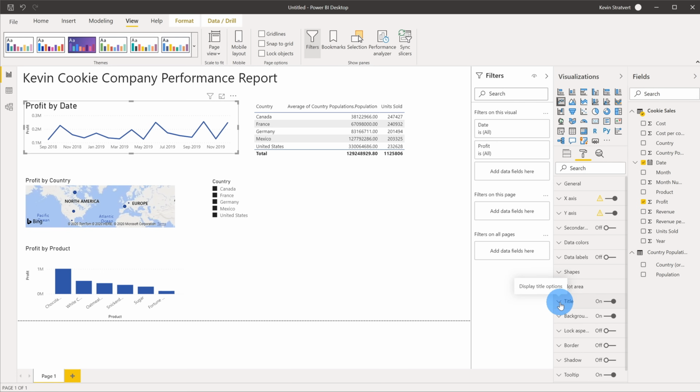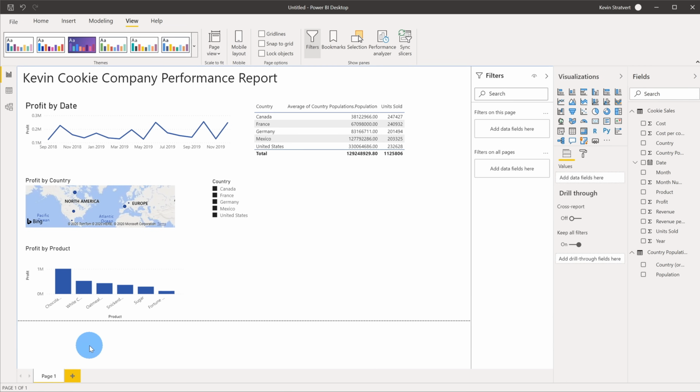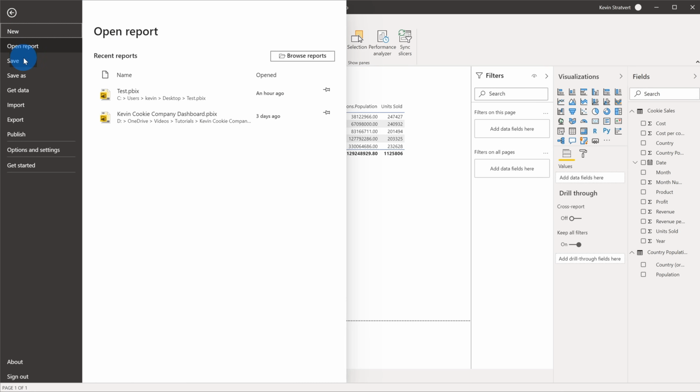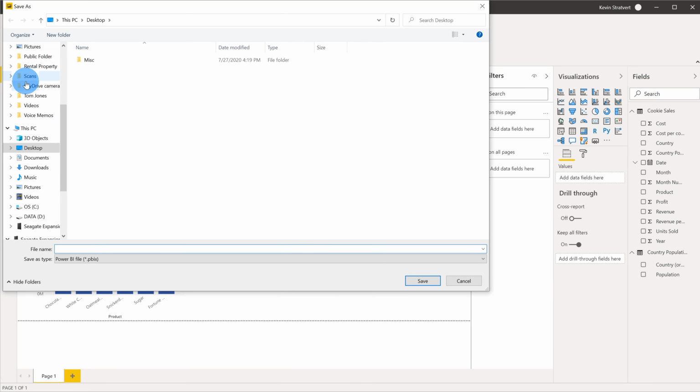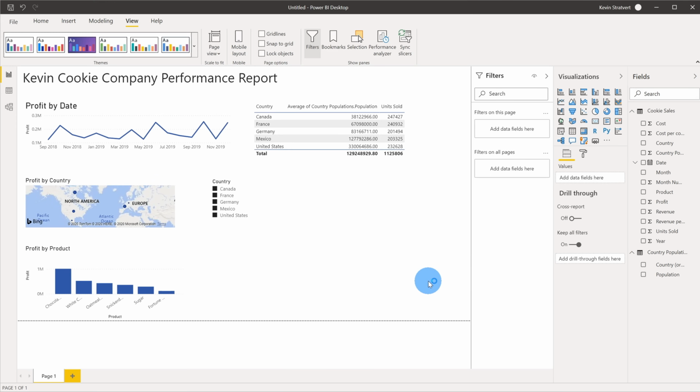I've gone through and I have this report. It looks pretty good. If I wanted to add, say, additional pages to my report, I could also go in and add more pages. I could also rename this page if I wanted to, but for now, page 1 sounds fine. Once I'm done making all of my edits, I want to go ahead and save this. To save it, I'm going to click on File, Save As, and for now, I'll save a copy on my desktop. I'm going to call this Kevin Cookie Company report and then click on Save.